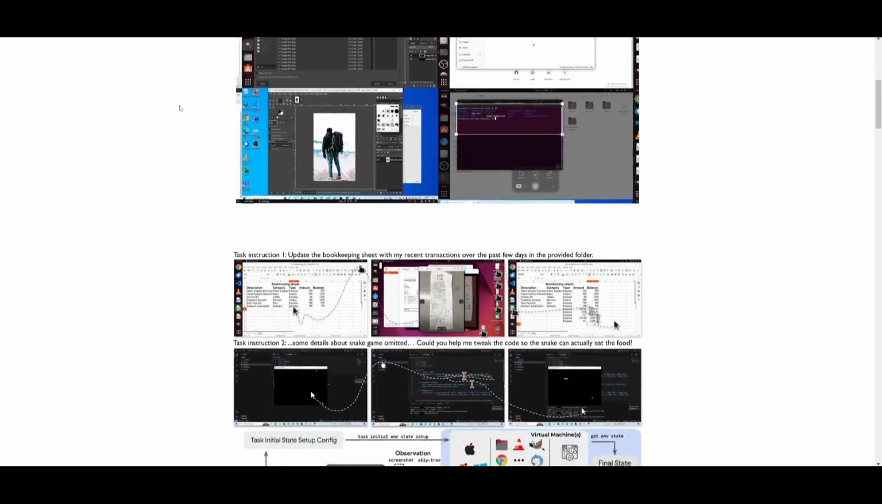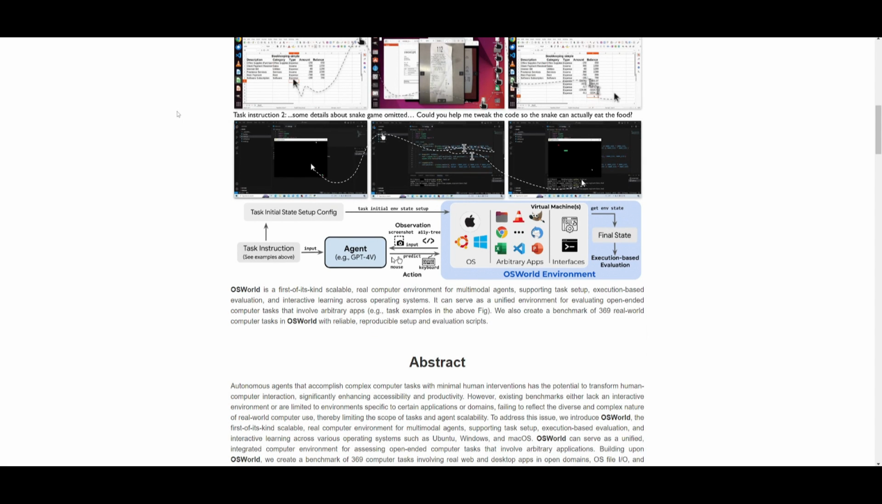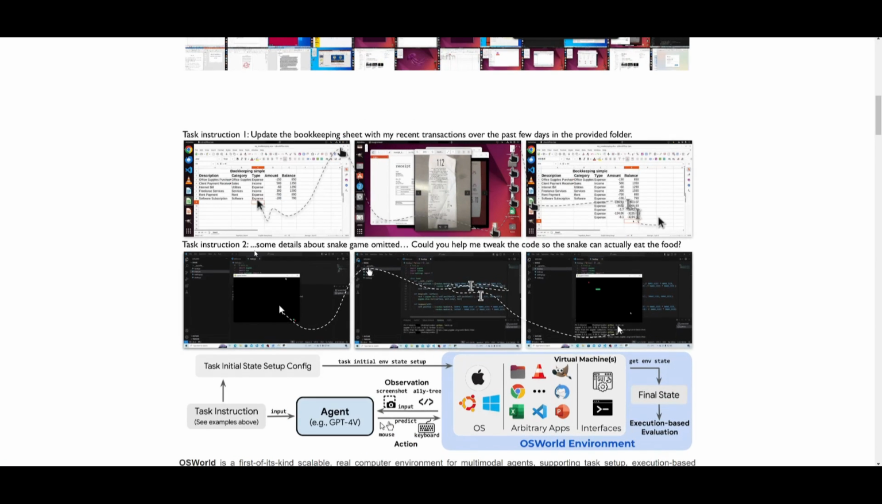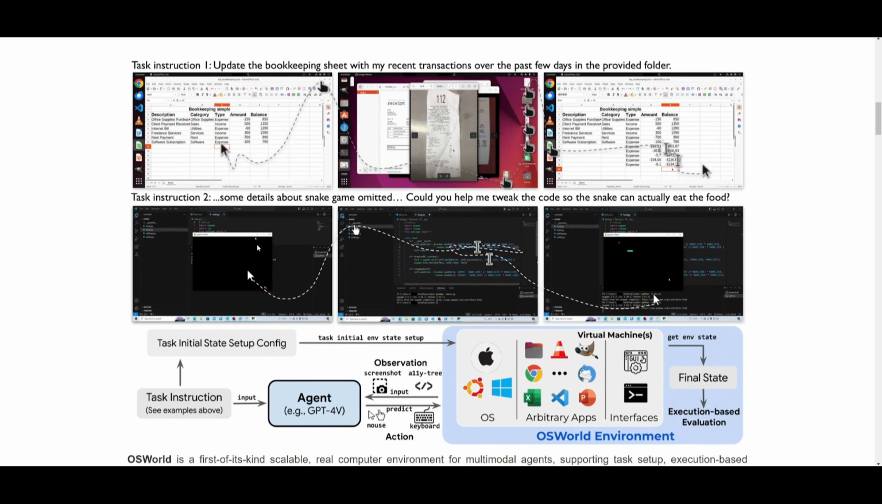This is a new framework that is designed as a scalable and real computer environment for multimodal agents. It's basically a new environment that is going to be supporting various functionalities such as task setup, execution-based evaluation, and interactive learning across different operating systems like Ubuntu, Windows, and macOS. In this case, OSWorld is going to be serving as a unified platform, and it's going to help with evaluating open-ended computer tasks as well as involving arbitrary applications, and it's going to address the limitations of prior benchmarks. It's not just going to be a benchmark providing evaluations, but it's going to be helping with interactive learning ability where it will be employed with other frameworks such as AIOS to improve the completion of tasks with agents that are deployed from something like AIOS.